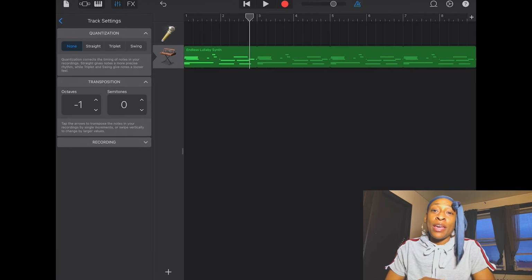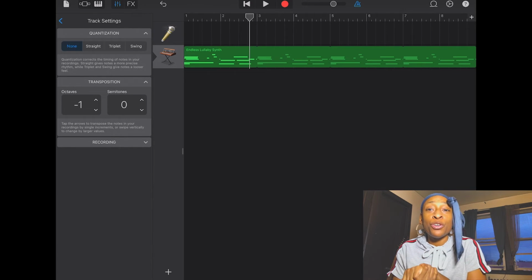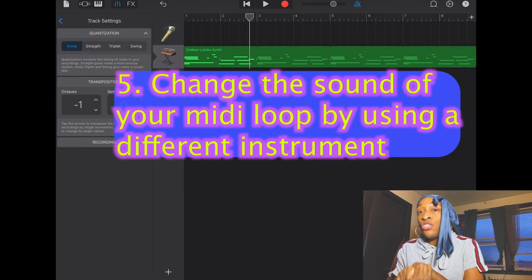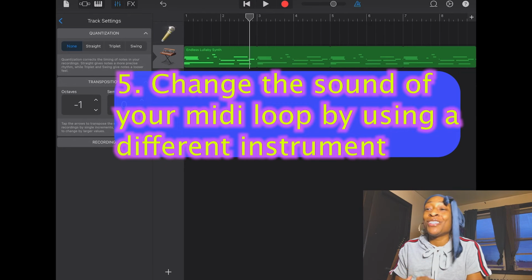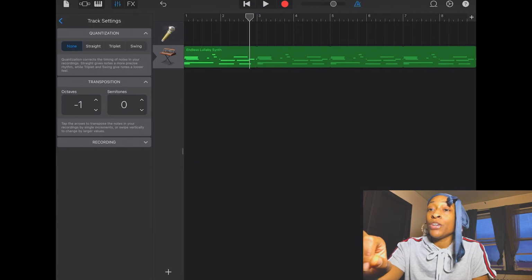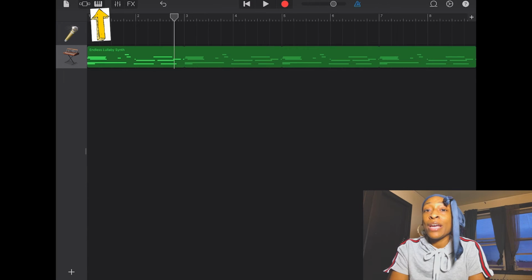So the fifth and final unique way to make GarageBand MIDI loops your own is to, of course, change the overall sound of the instrument that you're using. And GarageBand makes it so easy. So we're going to do just that. First of all, we're going to leave this track setting menu, and then we're going to go to this piano icon.